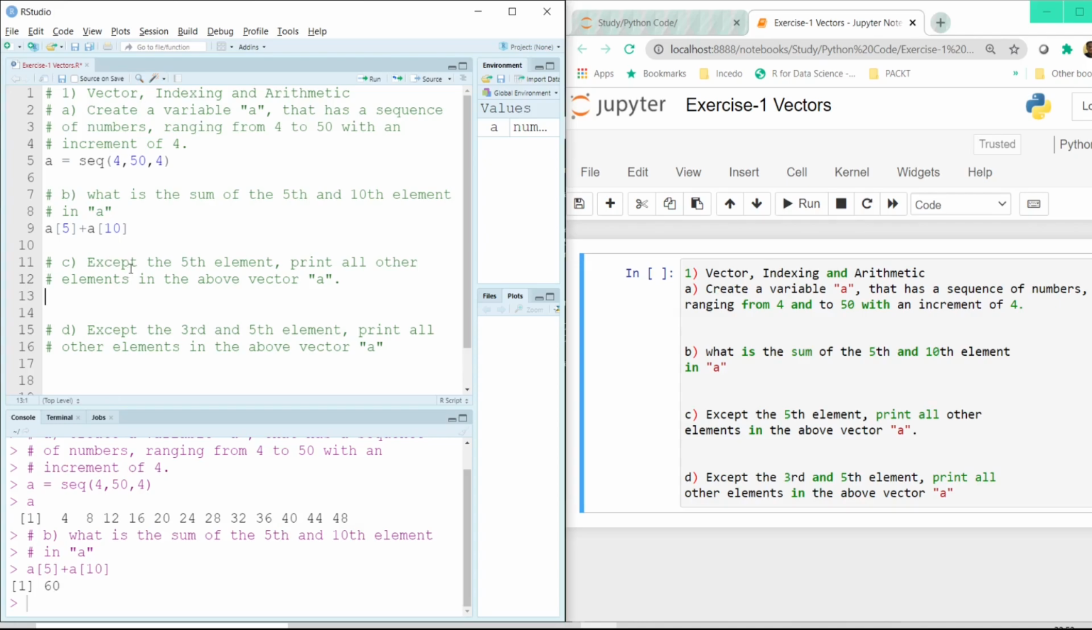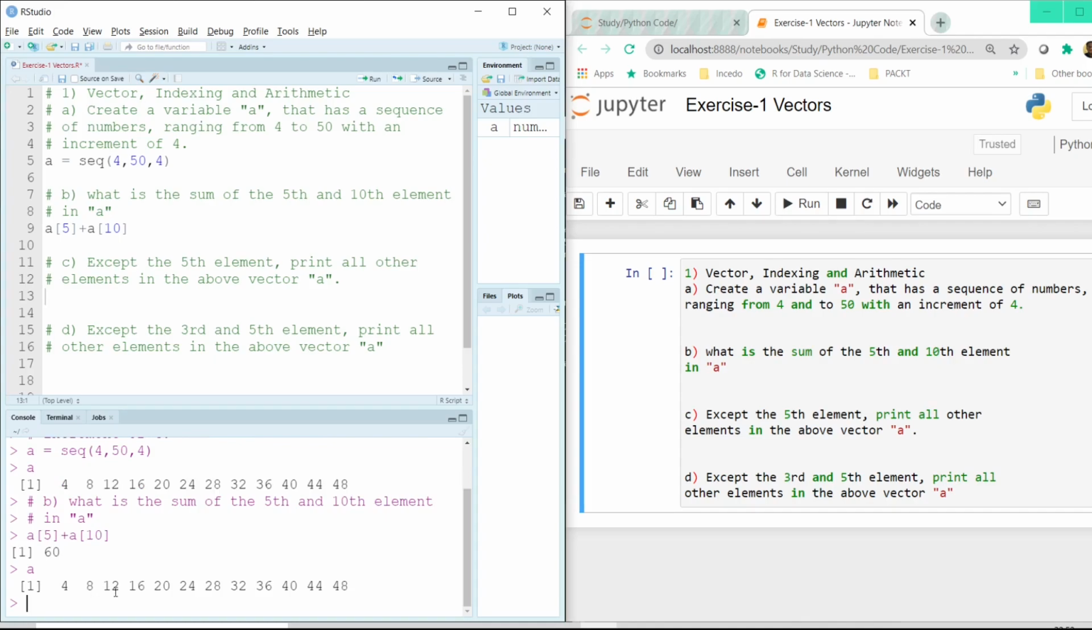Now the third question is, except the 5th element, print all other elements in the above vector A. So if we have to remove the 5th element, which is 20 in this case, how do we remove it? If I just type A, all the elements get printed. If we have to eliminate one particular element, we just have to put a minus sign in front of it inside the square bracket. And since we want to eliminate the 5th element, we just have to put a 5 over here.